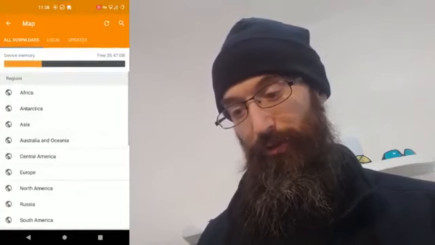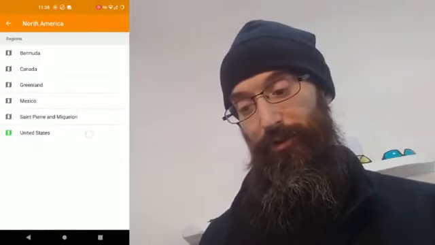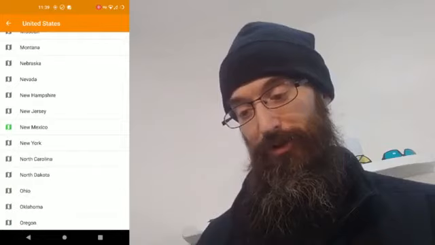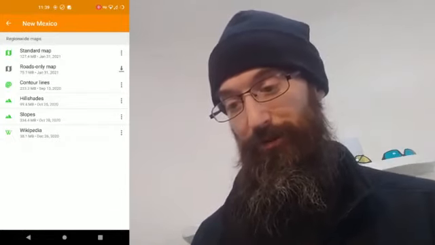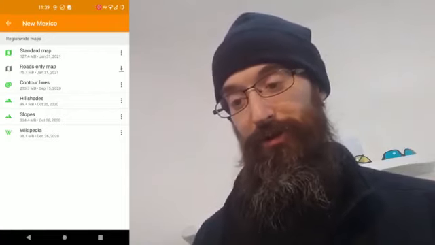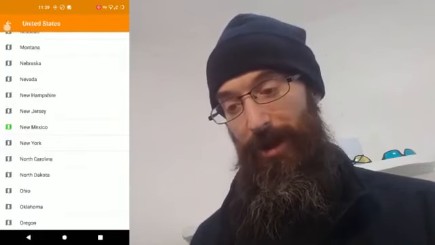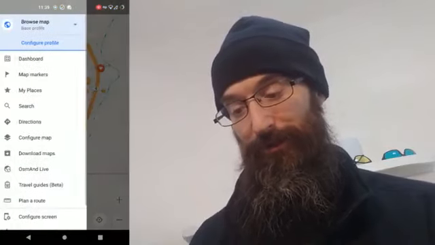Here's where you can download maps. You can see basically you have access to the entire world. If I go into North America, you see I have a map in the United States. That's why it's green, and that map is New Mexico. But I could download all of these maps, but I won't because I'm not planning on going to these anytime soon. All these green ones here, the standard map, the contour lines, hillshade slopes, and Wikipedia were things that I actively downloaded and can access without being connected to the internet.